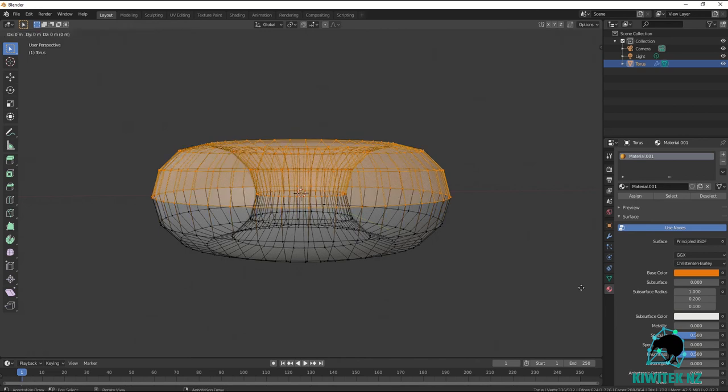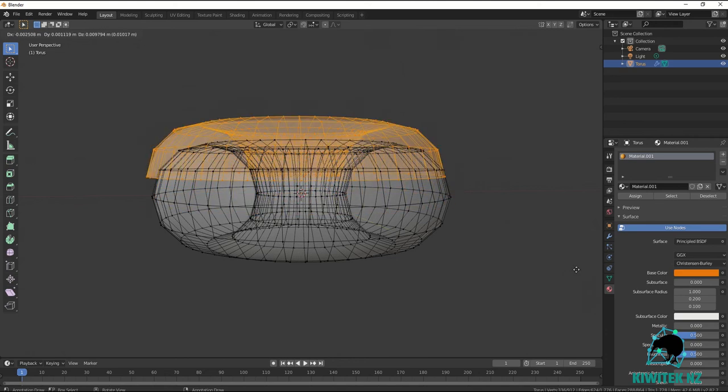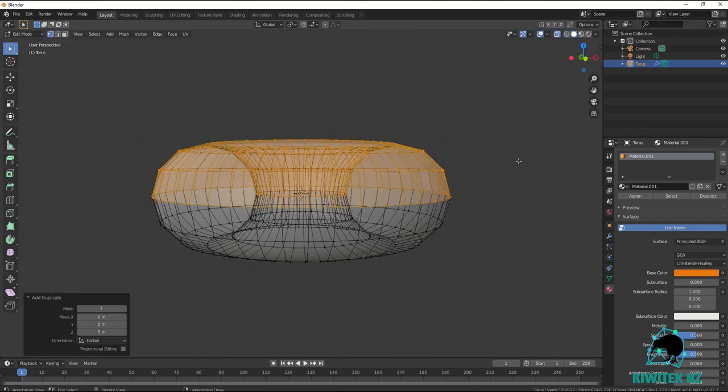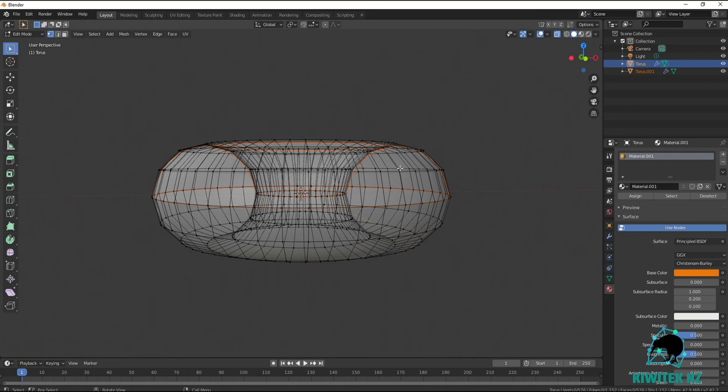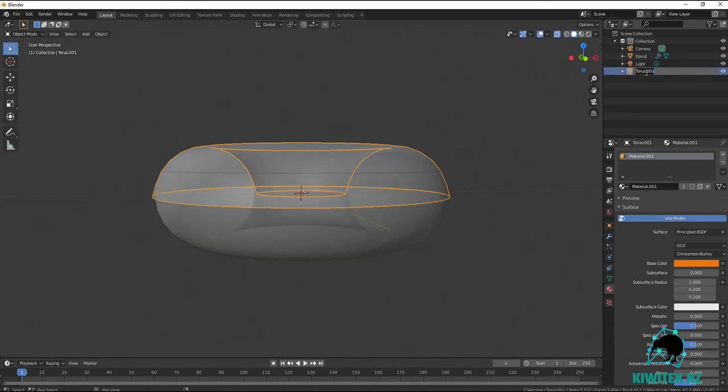Shift D, that duplicates the object. You can see I've got the icing object which I have created, and just leave it there for now. Now we're going to separate that into a different object. So I'm going to separate it by pressing P. The hotkey P brings up separate, and I'm going to separate the selection. That creates a different object, as you can see, torus and torus 001. Let me go to object mode. So I've got a donut and I've got icing on top of it. Let's in fact rename the torus as donut and torus 001 as the icing.